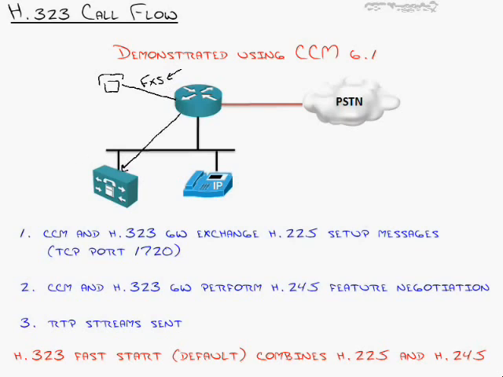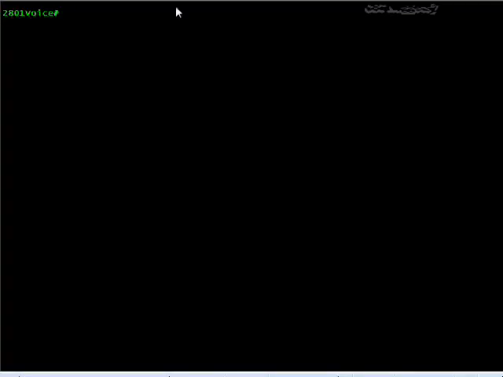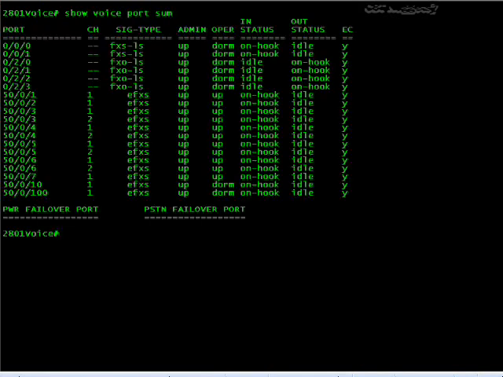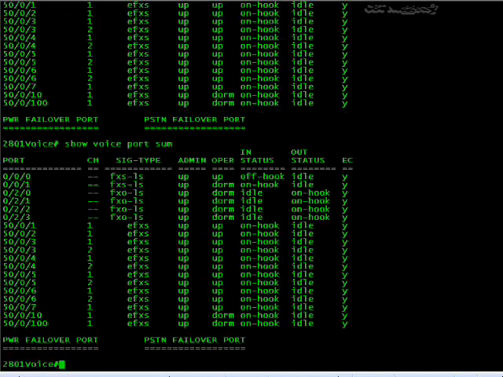So watch this. Where's my voice router? There we go. So I'm sitting on the voice router. Do a show voice port summary. Again, I've got the analog phone connected to this port, 0/0/0. I just lifted the receiver. You can see it just went off hook right there. So that verifies I've got the phone plugged in there.